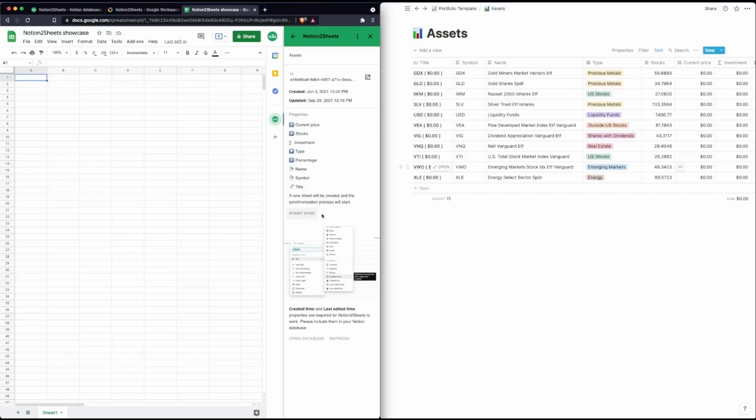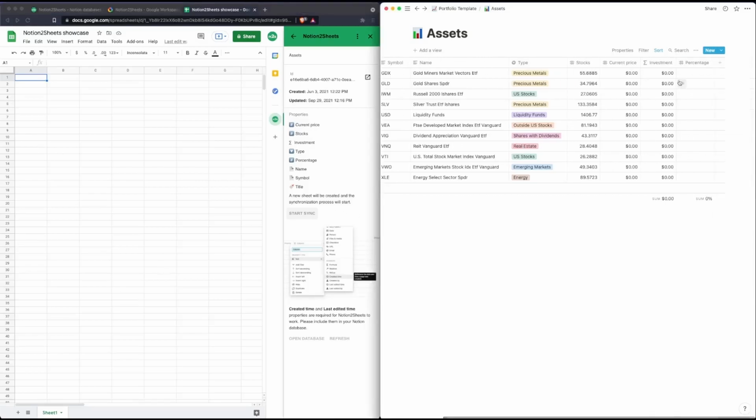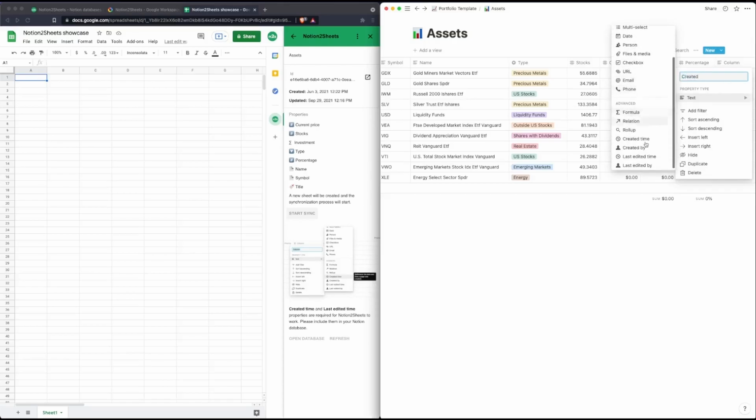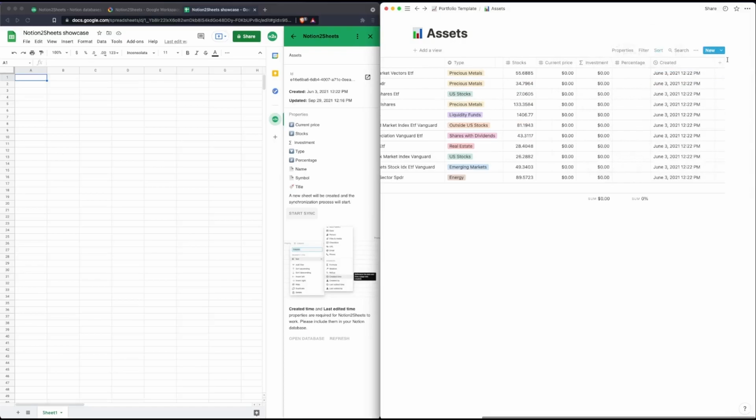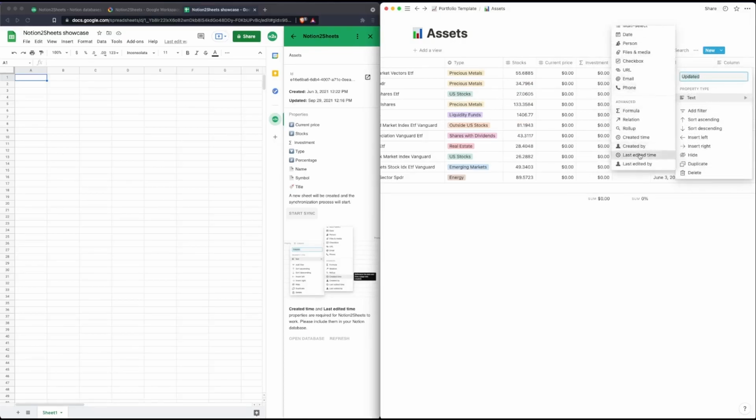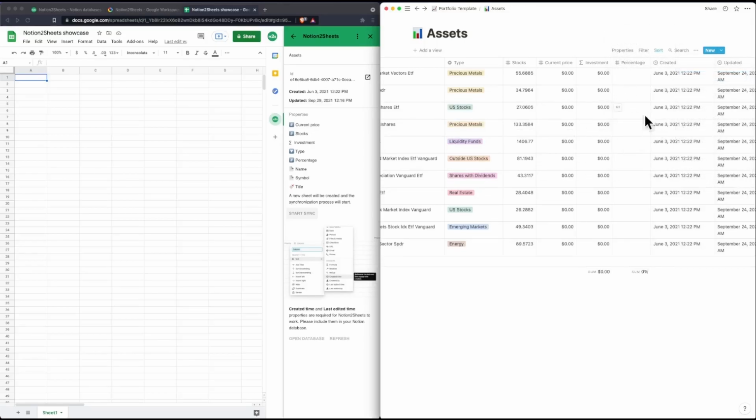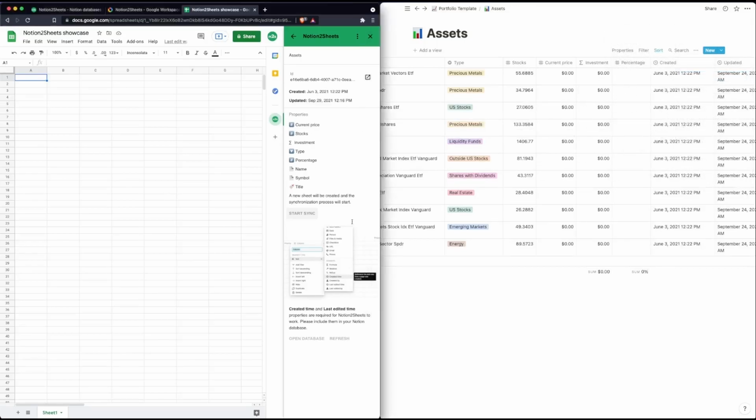But the Start Sync button is disabled. The reason for that is that Notion to Sheets requires the database to have both created time and last edited time in the database. So let's do that now. We're gonna go to Notion. We're gonna create one created time property, and now updated. And the type is going to be last edited time. Now that we have those two properties, we can go back to Notion to Sheets, click refresh, and now the Start Sync button is going to be enabled. Let's do it.